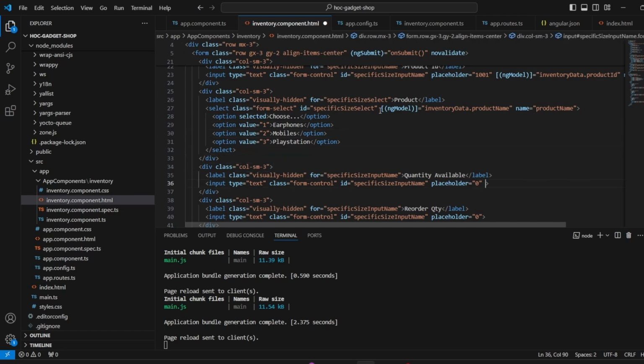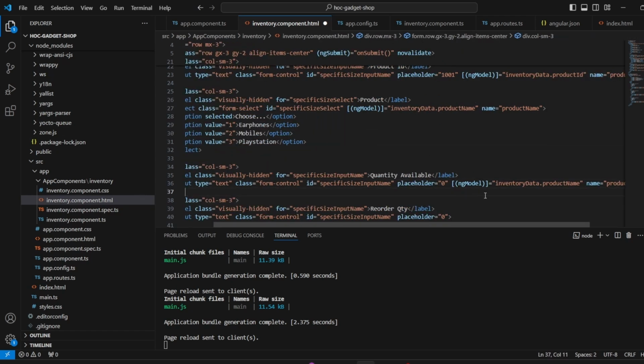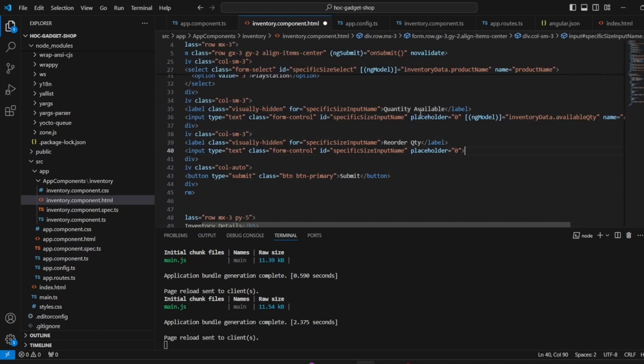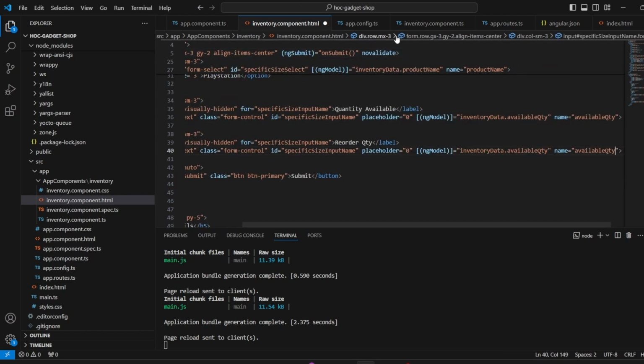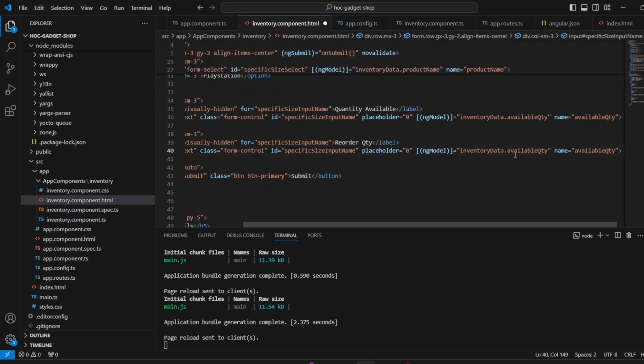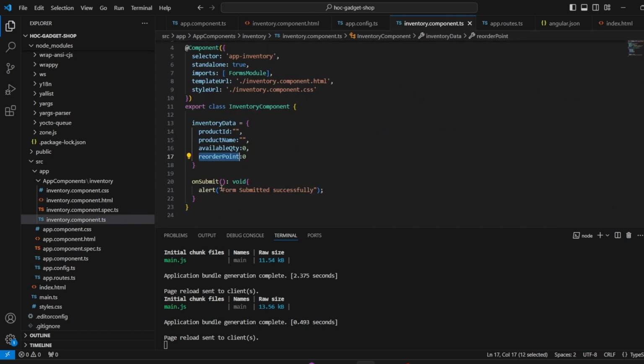So using the third variable here, availableQuantity, and then there is the last one, that is reorderPoint. So I'll just copy the name from here and use it. Okay, so saving it. Now what I want is, I just want to show this data also.